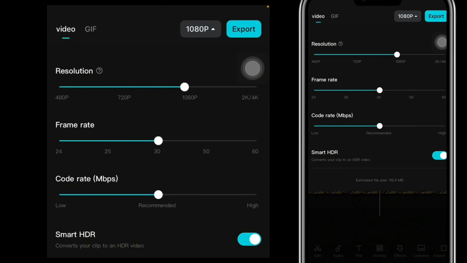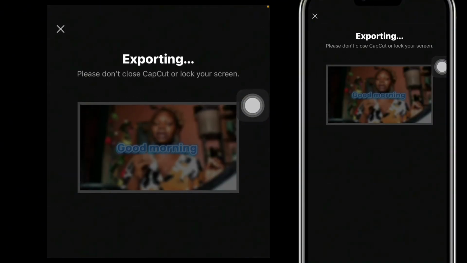Just note that the higher the quality, the higher the MB size it is going to take. This is all you need to do. Just leave all these ones the way they are and increase the quality of your video if you want it to be increased. This takes space. I'm going to leave my own this way, so you just click on this export button and voila, see your video saved in your gallery once you finish counting down.